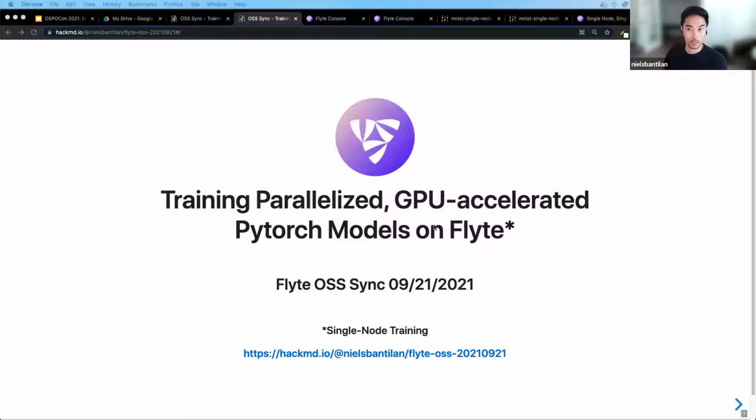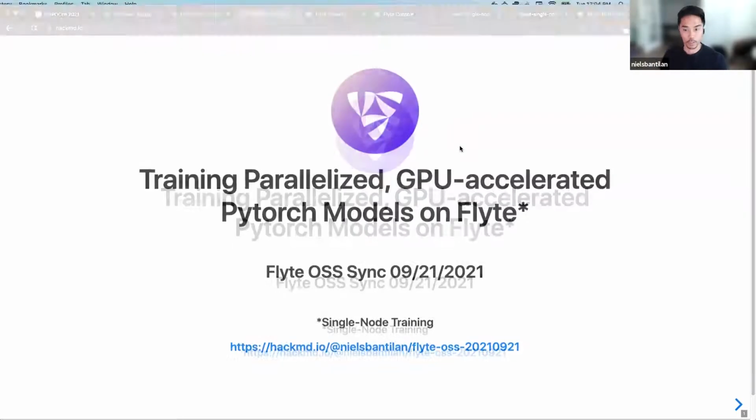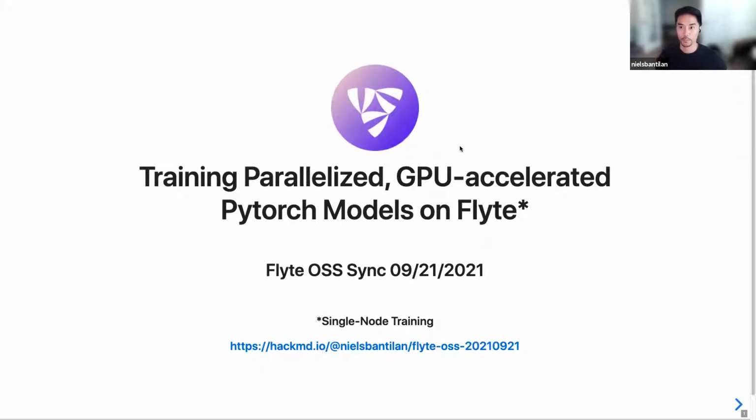Thanks, George. Hi, everyone. I'm Niels, and I'm a machine learning engineer in the Union AI team. So today I wanted to talk about using Flyte to train Pytorch models on GPUs. Before I get started, I just want to make sure people can see this full screen right here.